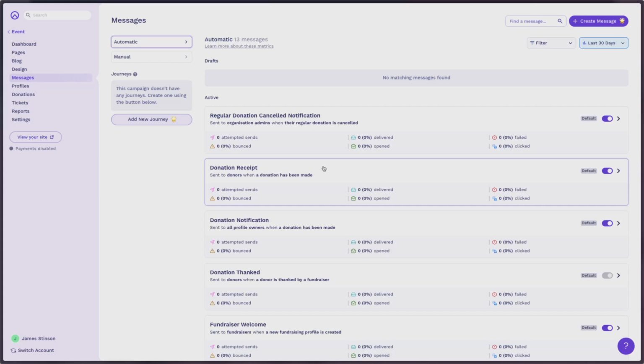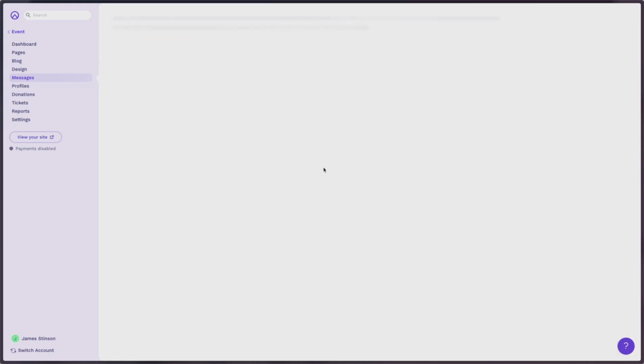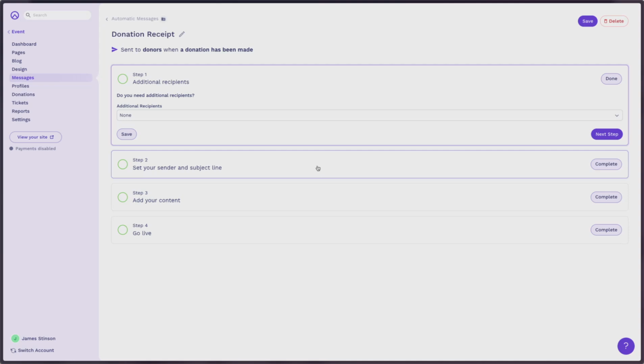Let's dive in and look at how you set up one of your messages. Let's focus on the donation receipt, as this one is going to be used for almost every campaign you have. Now, first you'll notice that you can actually change the title of the message. You can also see who it's sent to, the audience, and what the trigger is.